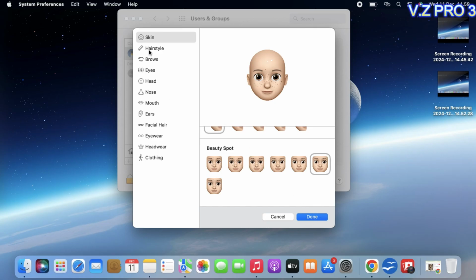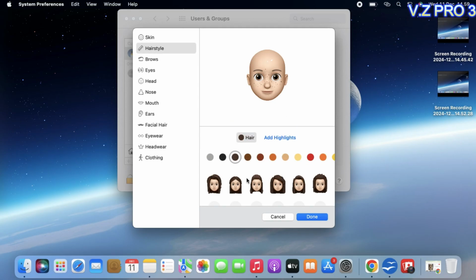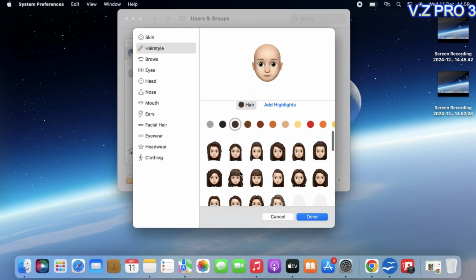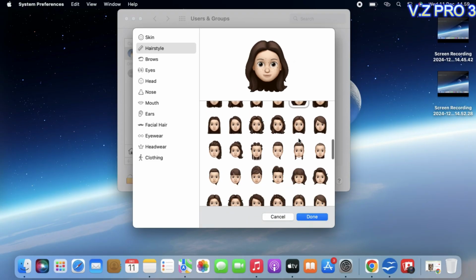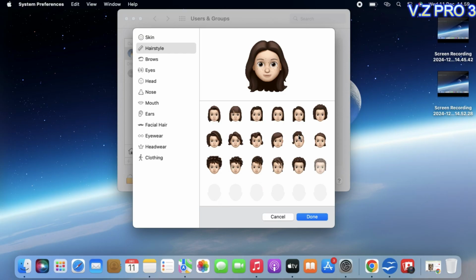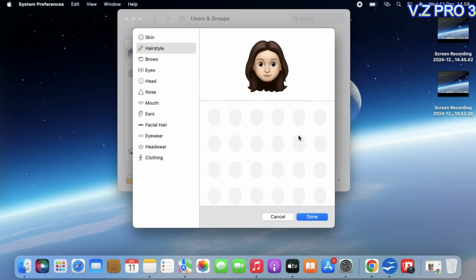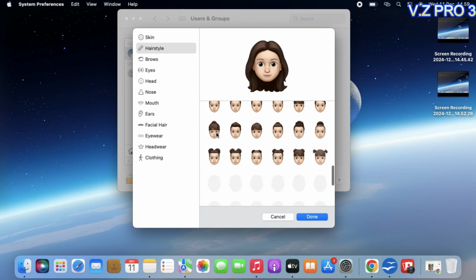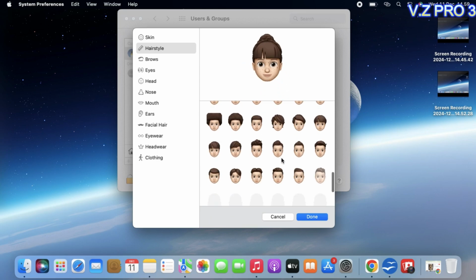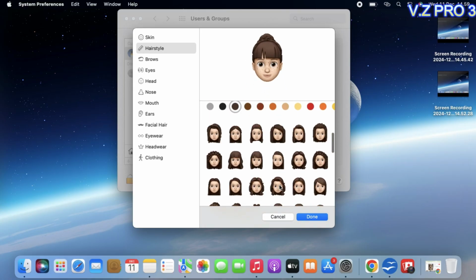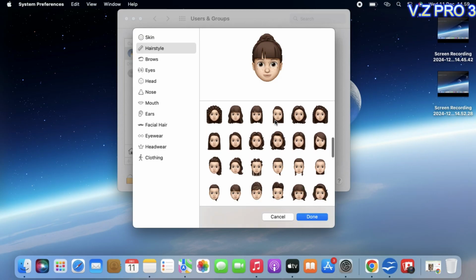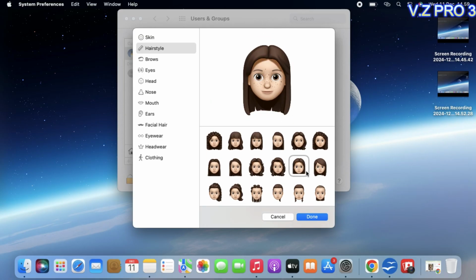Now after that, you can go to your hairstyle. You can choose the hairstyle on your Memoji that resembles yourself. And also you can choose the hair color. There are so many hairstyles that you can use here. If you have long hair, you can choose the long hair. If you tied your hair, you can also choose that here. Maybe for the example, I will just choose this one. I will choose this one for my Memoji.